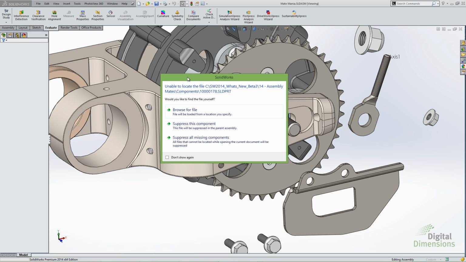Well, in previous versions you could browse, of course, and you could suppress, but you didn't have the option to suppress all missing components. And so this just gives you a little bit more control over whether you're suppressing an individual component or you just want to suppress all of them in one shot. So again, the big deal here is it just allows me individual control whether I'm suppressing just this one part or all components in this assembly in one shot. And this is the new option here, suppress all missing components.